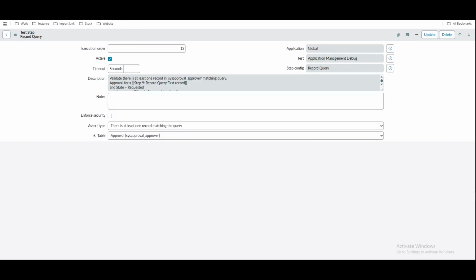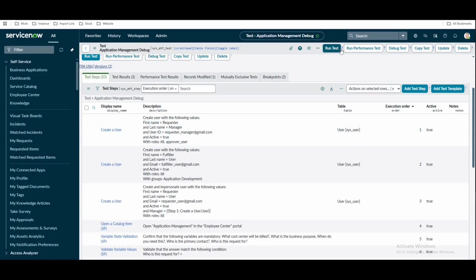Now if I run that, this should work perfectly fine. Whether you do the debug test or you run the test, it should work perfectly fine. So I am assuming that this should work perfectly fine. I'll click run test and click here run test.